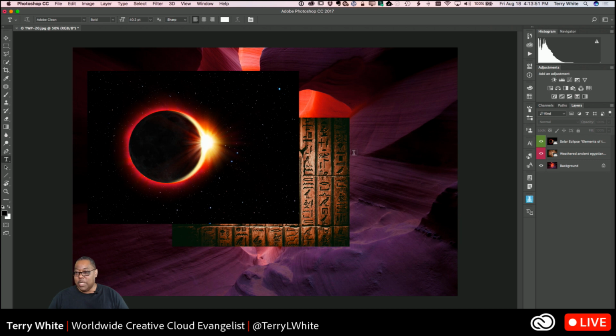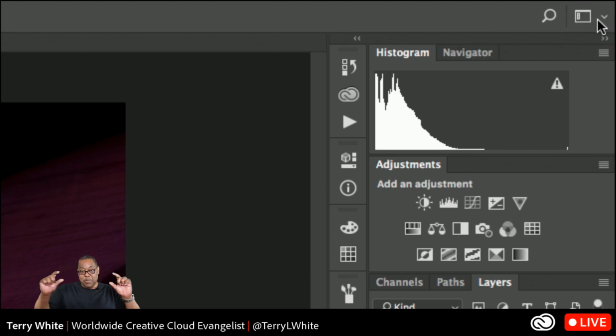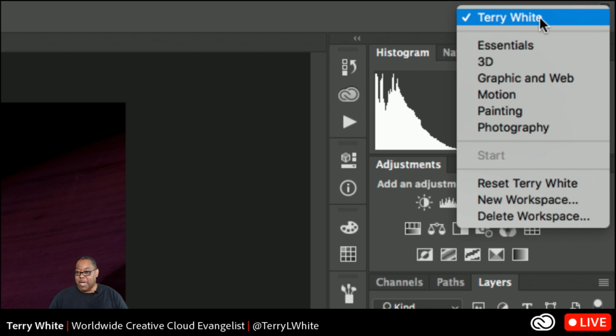All right, and this is one that I use a lot. I've been using this pretty much since Photoshop has had custom workspaces. And that is the ability... It's now hidden under this little square. It used to be like the name of the workspace would be spelled out, but now they're all kind of buried under here. And for example, I've got a workspace called Terry White. And that workspace basically just puts the panels on that I use in the order I use them on.